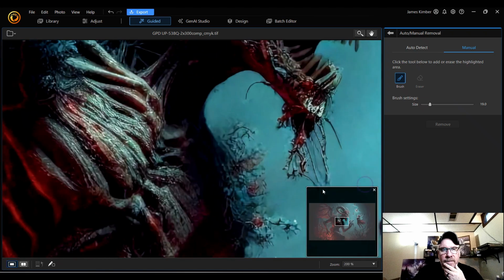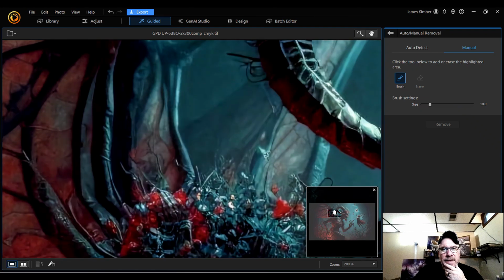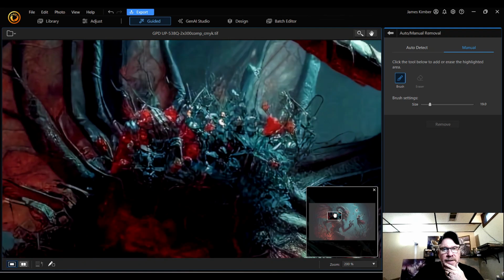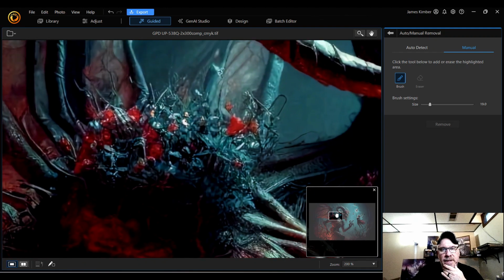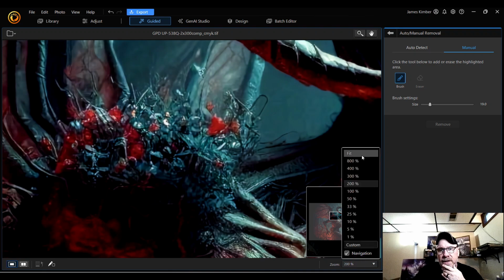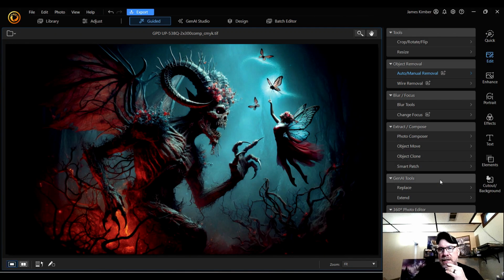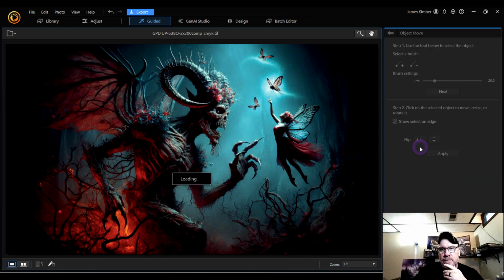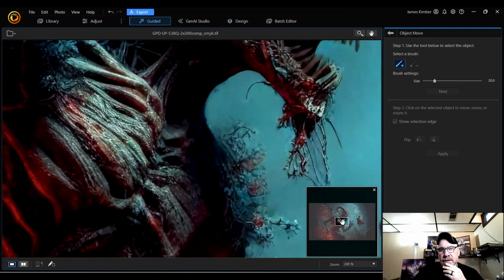I'm going to take one quick look over at his shoulder here. Kind of like that he's got some plants and things growing out of him. While there's some blurry spots in there, it's not really something that I can effectively clean up, I don't think. It kind of fits in with him. So I'm really happy with how those things cleaned up. And now we're going to go over to Object Move.